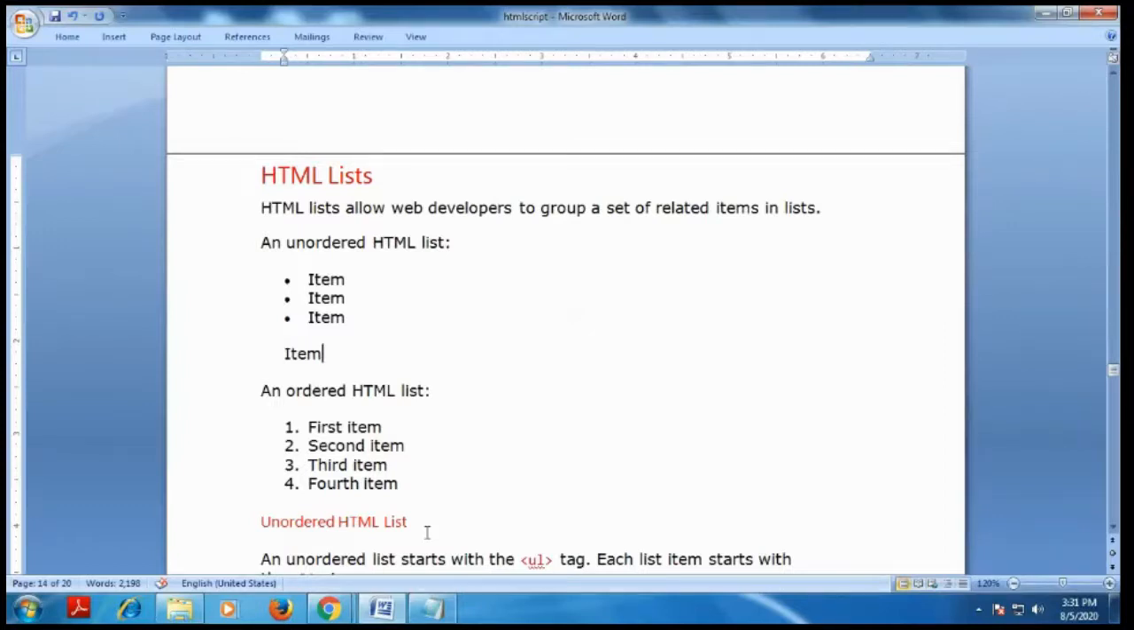Okay, now we start with HTML lists. HTML lists allow a web developer to group a set of related items in a list. Actually, what is the use of a list? Actually, we have to write a number of paragraphs here, using the p tag in HTML. You have to write some sub points, mentioning the first point, second point, third and fourth point. And we have to use some other shapes, like some symbols.